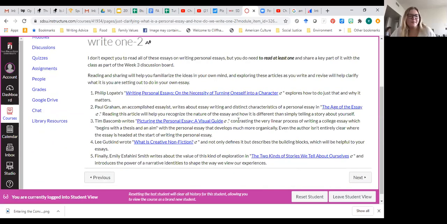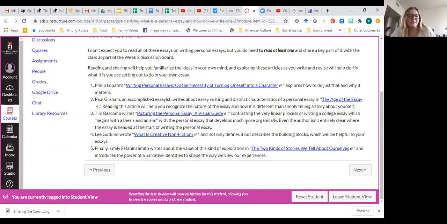This is next week's. These readings are readings about the type of writing you're supposed to do. Here are articles about how to turn yourself into a character, just like Koenig did, just like McBride did, just like Johnson did or Harris did. Here's one by Paul Graham on the age of an essay. All of these are articles about reading, and I'm not assigning them all to you. I'm going to assign one to you. And that's what you're going to do.